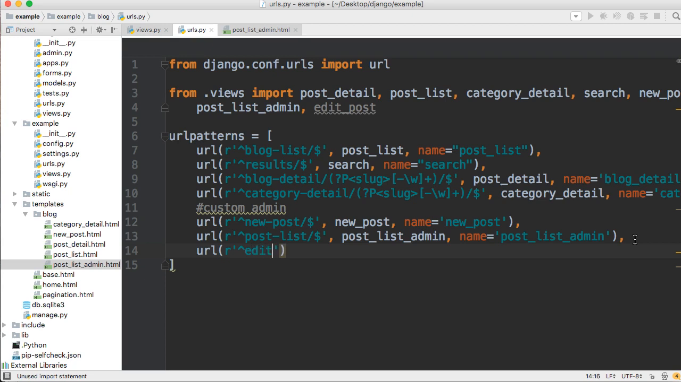And then we're going to say edit-post/ and then in here we're going to put parentheses, and then our question mark, and then our P, and then our variable, so caret pk caret, and then a \D for digit, because primary keys are integers, and /$, and then we'll go ahead and throw in our view, so edit post, and then comma name is equal to edit_post. Alright, so there we go.